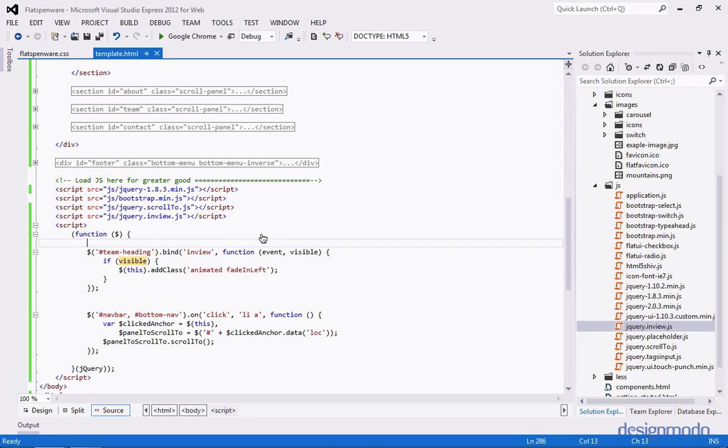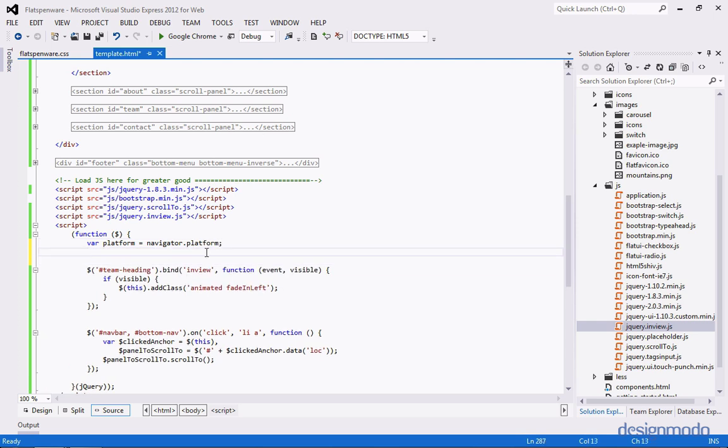And one thing we might want to mention is that none of these animations will look good on an iOS device, so we might want to cancel them in that case. To do so, we need to know what platform we're on. So we'll create a variable called platform, and that's equal to navigator.platform. And platform will return us a string that'll say iPod, iPad, iPhone, and that way we know whether we're on an iOS device.